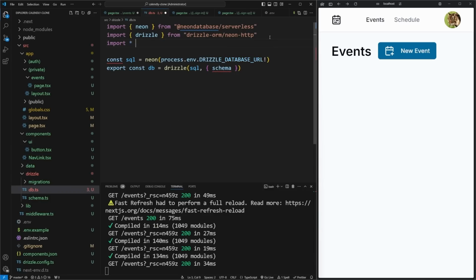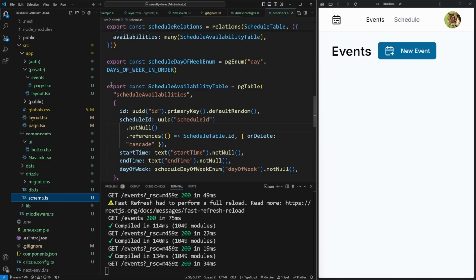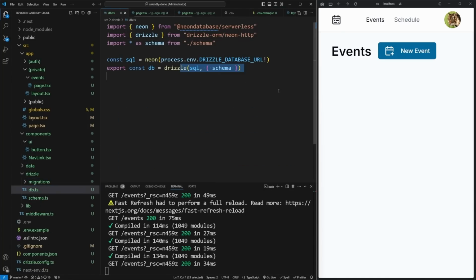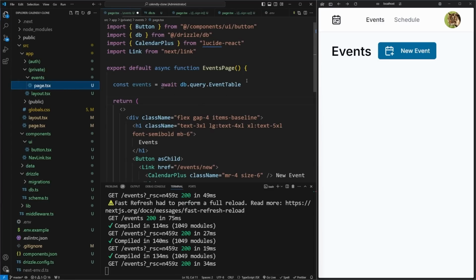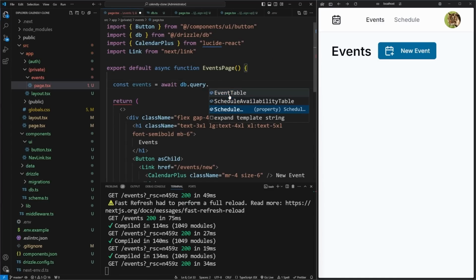So let's import our schema. So we can say we want to import star as schema from that schema file. So ./schema. And that's why in this schema file, everything we did was exported out of here. That way we can make sure we import it directly into here and actually use that properly. So now if we go back to this page, we have our event table and we actually get autocomplete on that. And we also get all of our other tables as well.